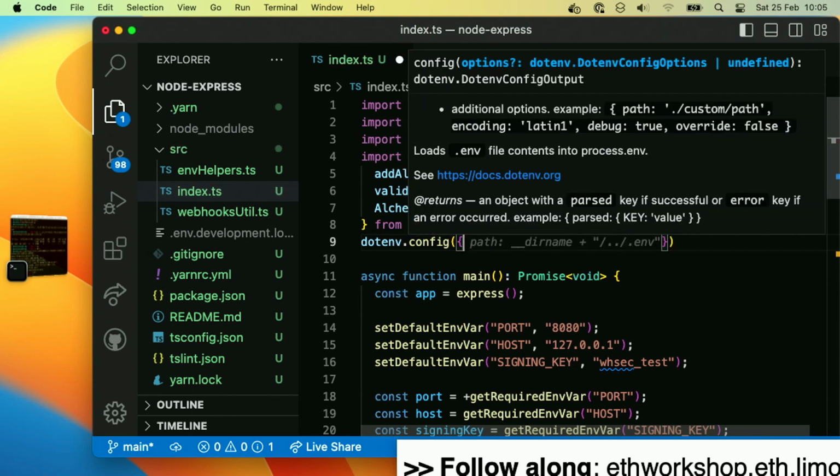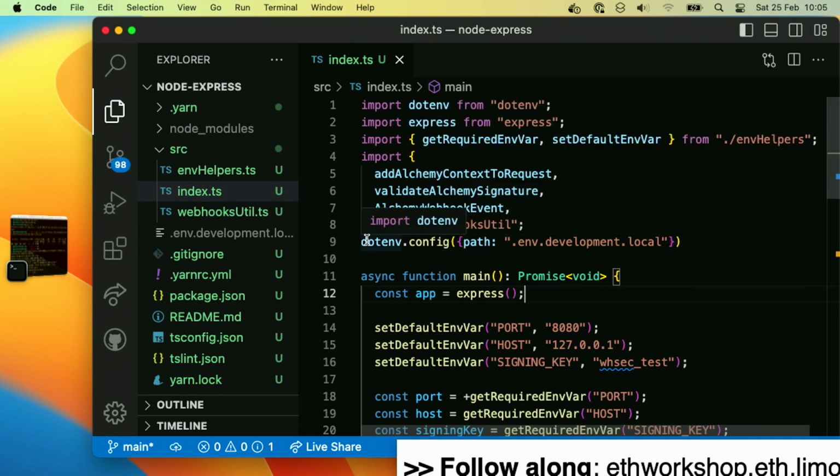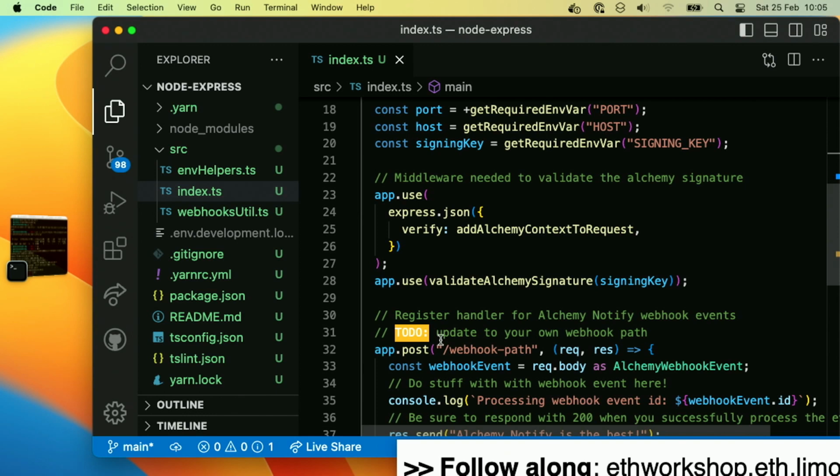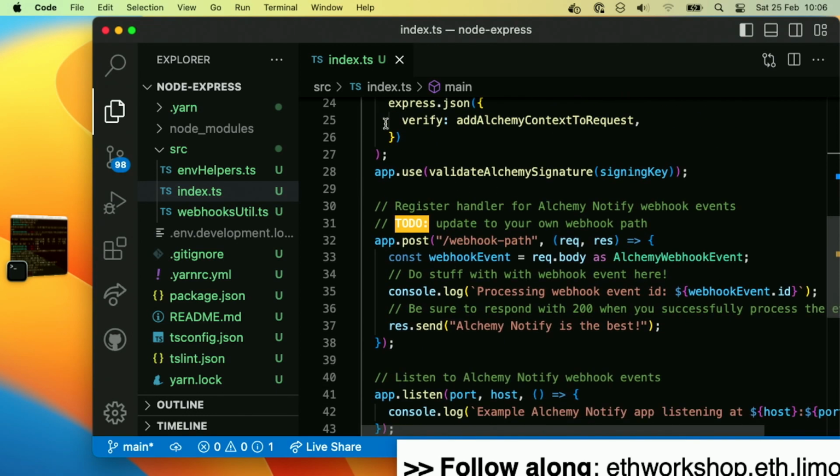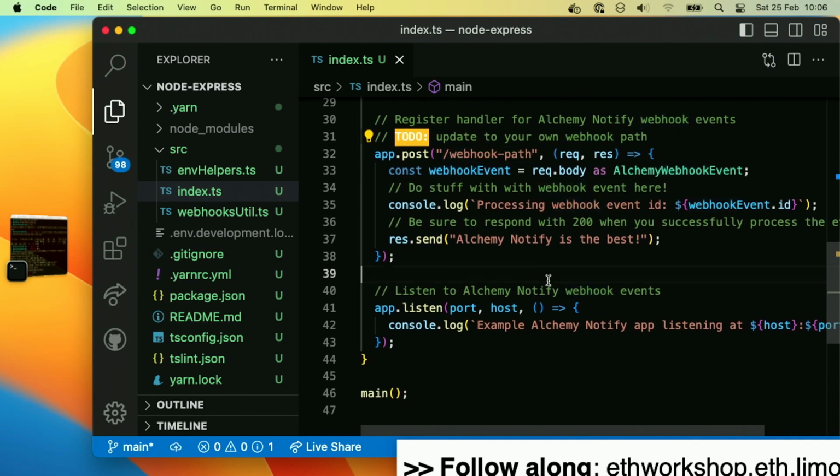And there's definitely better ways to do this, but for now we're only going to be using one environment, so I'm going to forcefully set it to .env.development.local. Cool. So what this code does, it spins up a local express server. It's going to be listening on this port here, and once it's got an event to process, it's going to send things across. What we want to do is intercept this event and use it to send messages.